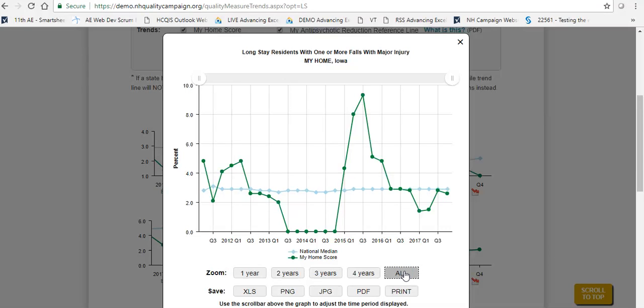The important thing about the graphs, of course, is looking at my data and understanding what I'm seeing and deciding what action I want to take next. I have a legend that reminds me that the blue trend line is the national median and the green is my home score. A median shows the point where half or 50% of homes have scores higher than that point, and where 50% of homes have lower scores.